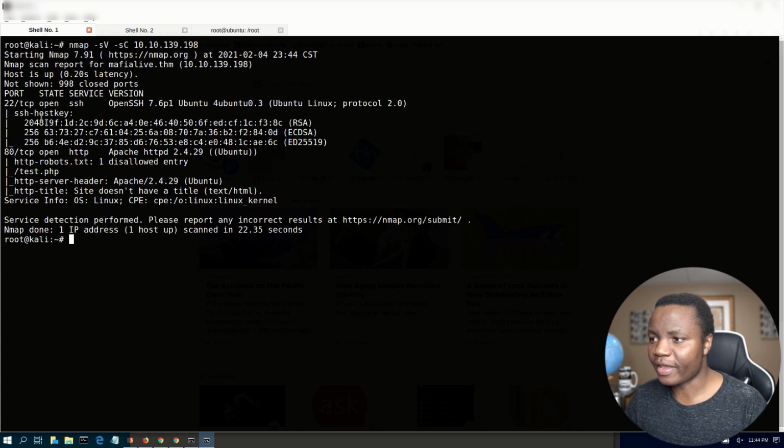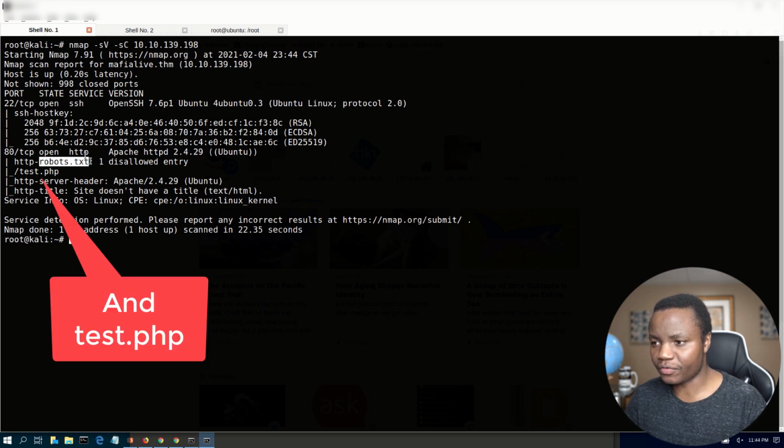After a little bit, our nmap is complete. So we will see that we have port 22, which is okay, and port 80. And on port 80, right away, we see it's running Apache 2.4 something. We will check to see if that's vulnerable. But we also have robots.txt. So that's interesting.